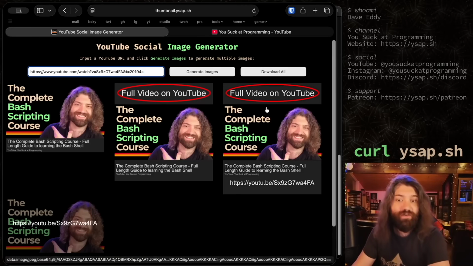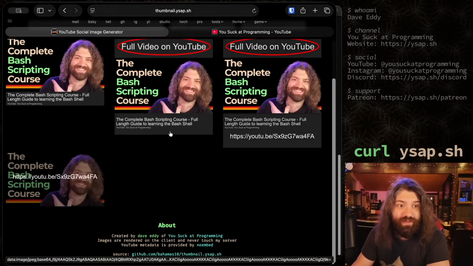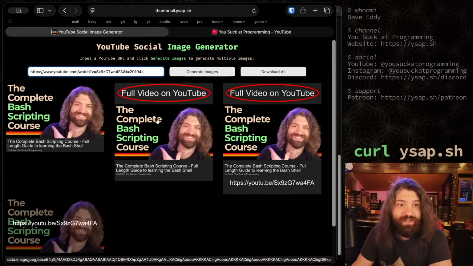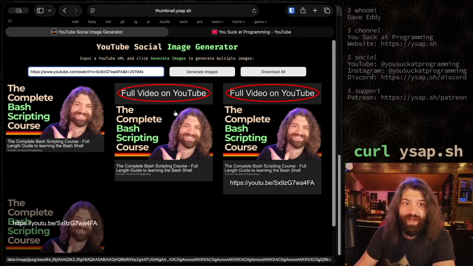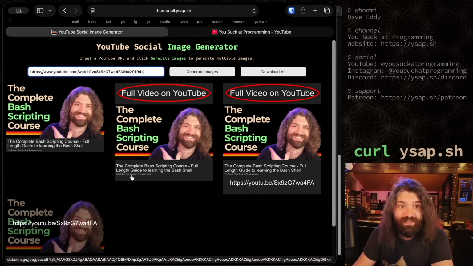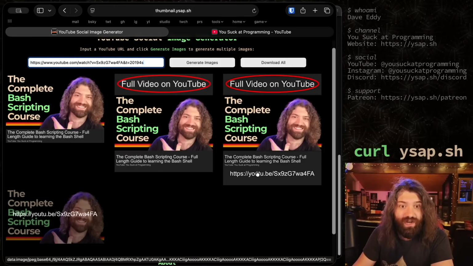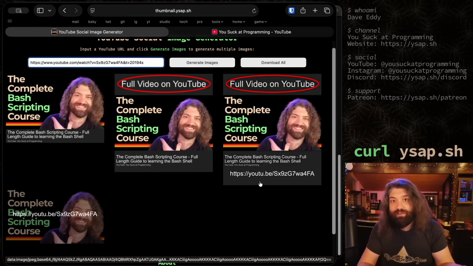And there you go. It generates these images for you. Very, very simple images. It generates 4 right now. But as you can see, what are they? It's the thumbnail. It's this text here, full video on YouTube with a nice little red circle around it. It has the title. It has the author. It optionally has the actual link to the YouTube video itself. This is meant for people to share on their socials or put in a video.